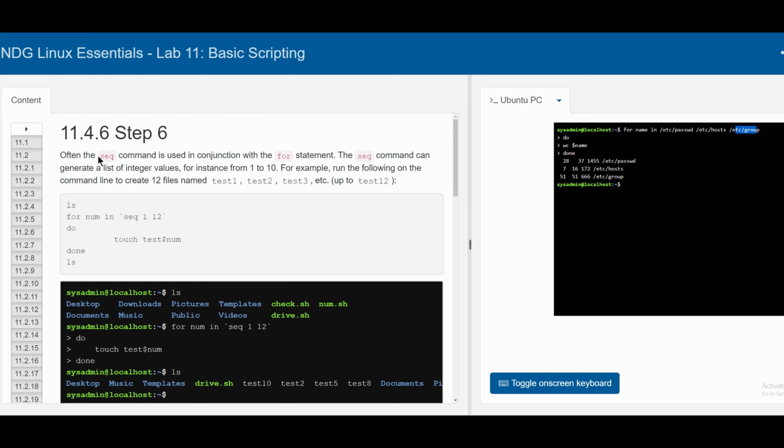Another command that's kind of new is the sequence command, the seq command, and this can be used in conjunction with the for statement. The seq command can generate a list of integer values, for instance 1 to 10, 1 to 20, any integers, and we're going to create a couple of files. So I'll leave this here. But we want to do a for loop because we have a finite number of files that we want to create. We want to create 1 through 12. So we're going to say for num in sequence.